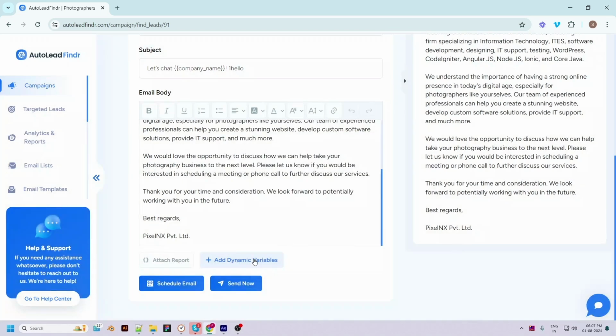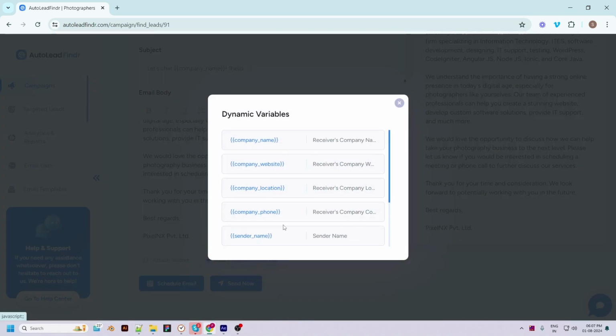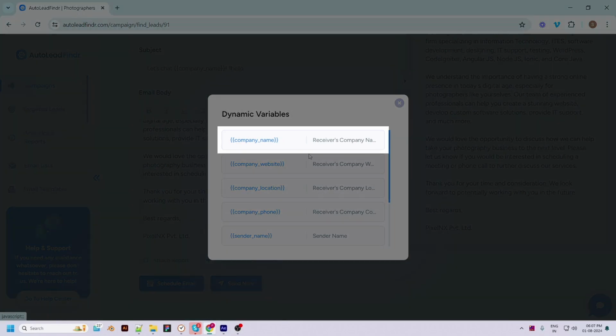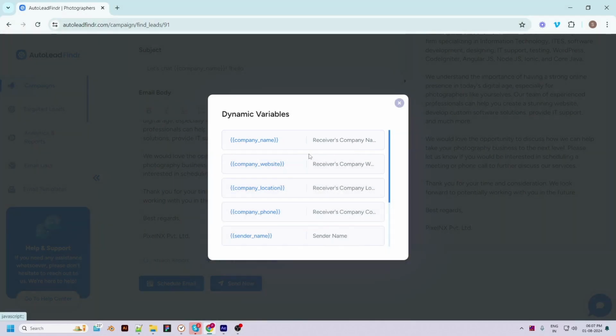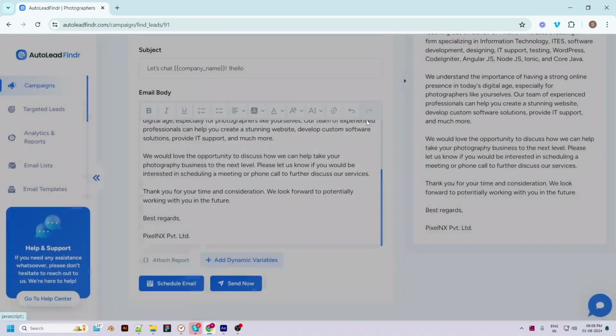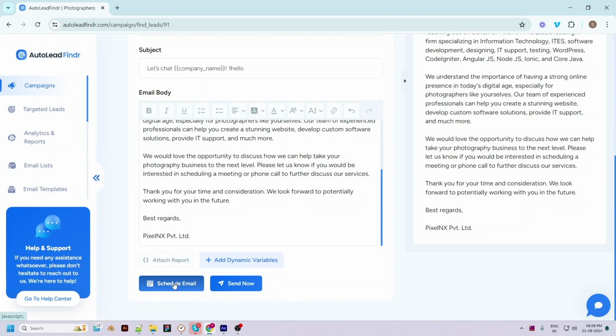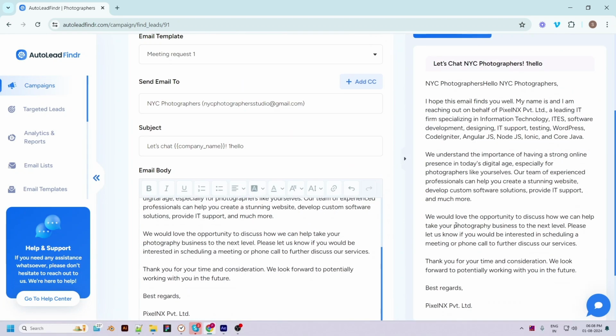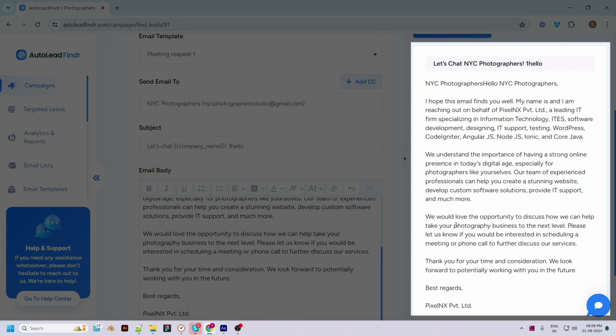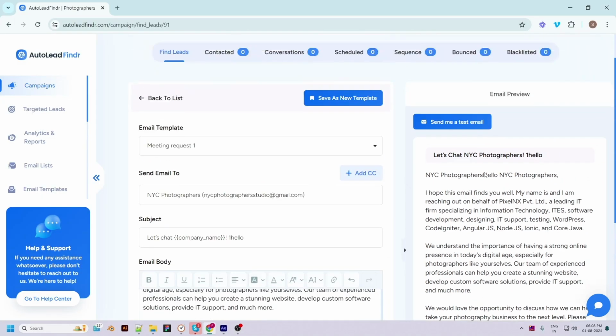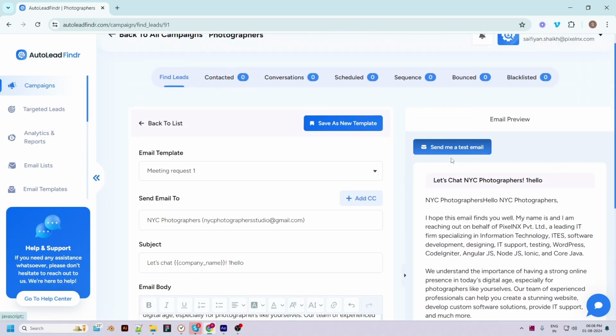You can add dynamic variables to the email which helps in personalization. For example, you can add a company name variable in the email body and the actual company name of the lead will replace it. After customizing the email, you can also schedule the email for a later date or time. Or, you can send the email right now as well. You can also check the email preview on the right side of the screen. You can send a test email to yourself by clicking the Send Me a Test Email button.